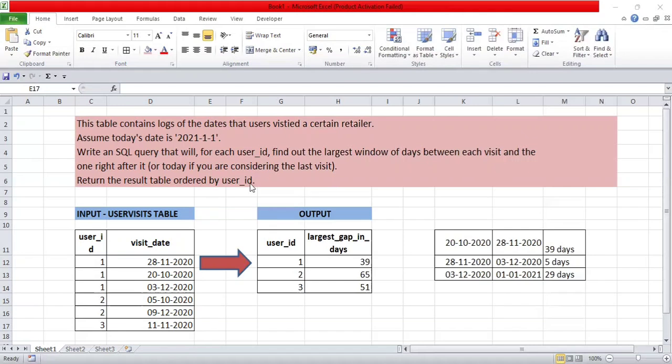Okay, so let's look at the user visits table. This table contains user ID and visit date for each time a user visited the retailer. So what do we need to find? For each user, we need to calculate the largest window of days between each visit and the one right after it. If it's their last visit, we compare it to today's date, which is 1st January 2021.